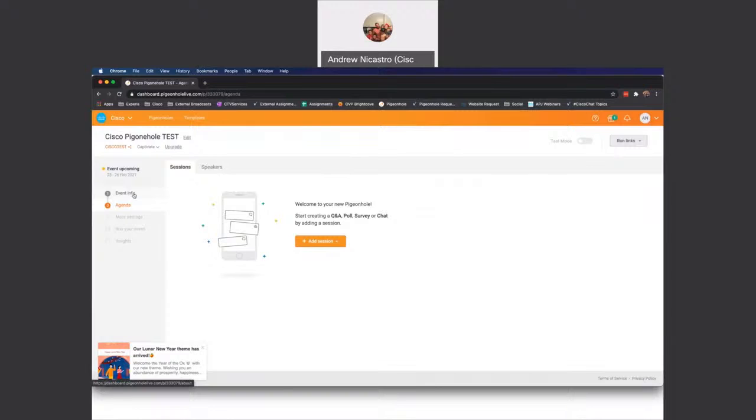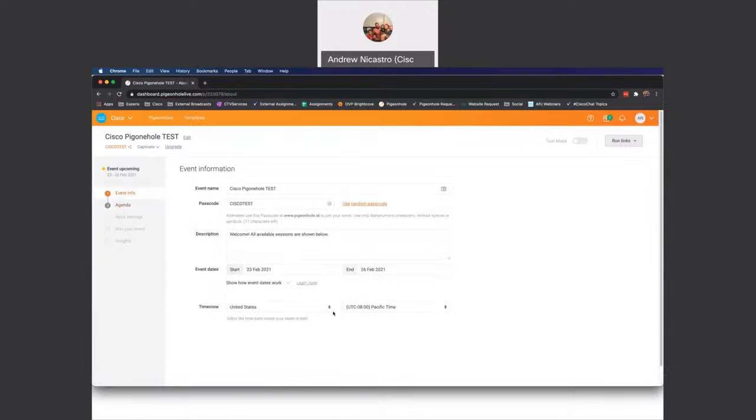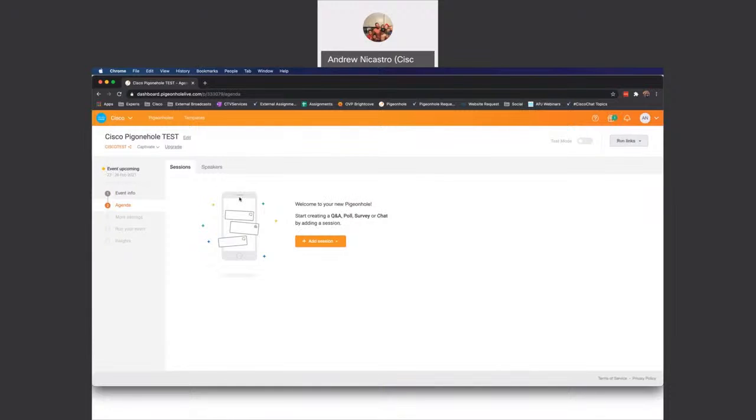If you ever need to go back and edit the event info you just populated, you can do that in this event info tab, and everything is in here. You can update that. Otherwise, we move on to the agenda. Now, the agenda is really important. This is where we enter the exact sessions that our moderators will be working in. So to start, I'll just create a new session.